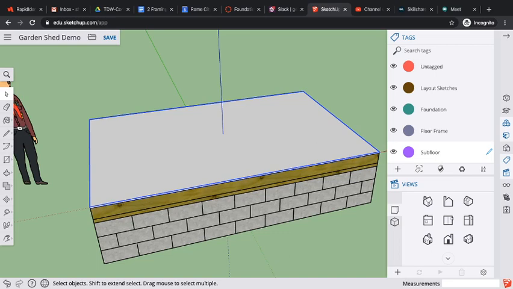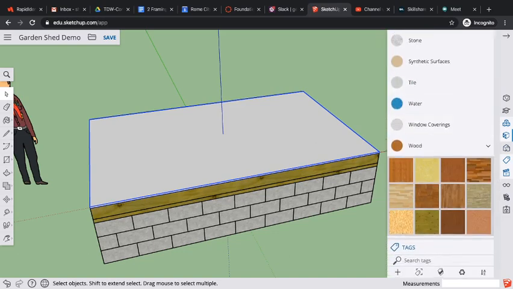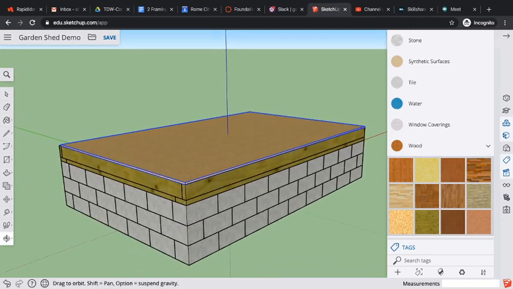Now, if I'm working with typical OSB, this is going to come in 4x8 sheets that you probably have to chop up and attach together. But for what we're doing right now, this will be an easy enough way to represent the subfloor. Going back to my materials list, this option down here looks a lot like the OSB fiberboard that would make up a typical subfloor like this.